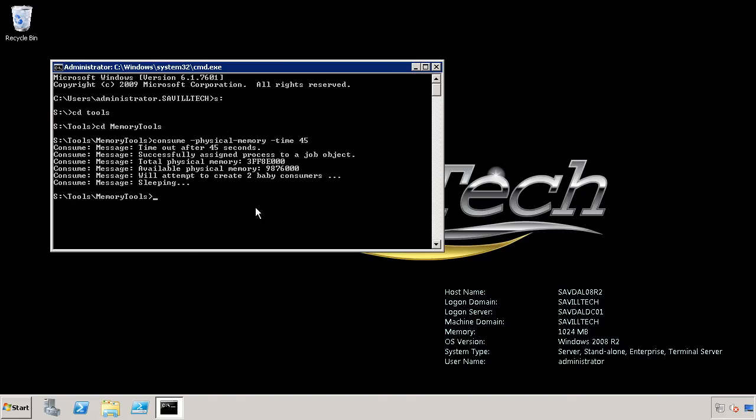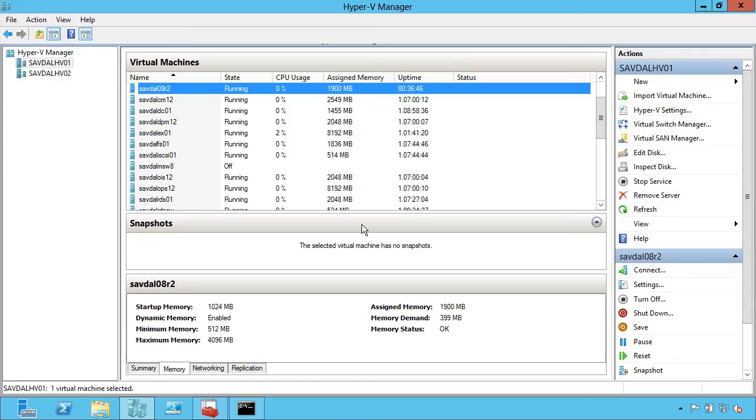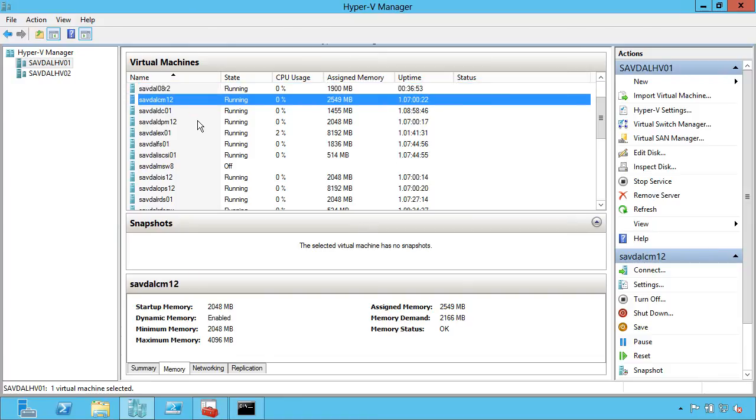Because those processes would have timed out after the 45. But you saw it just injected memory into that virtual machine. And that's huge. I mean, think of a VDI environment. I run it on nearly every single workload, where those memory demands differ over time. It just adds it when it needs it. I get a much higher density on my Hyper-V hosts.